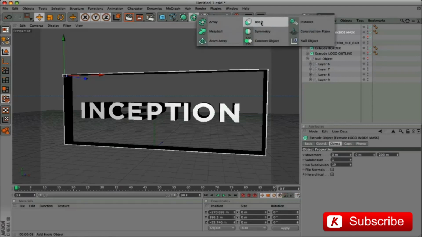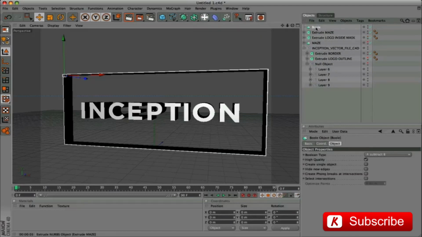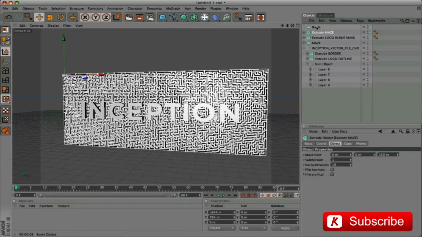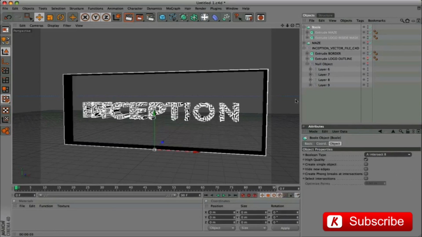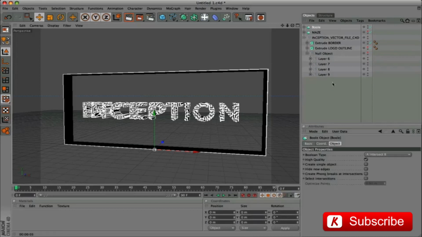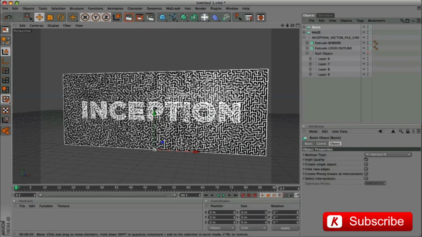Insert a new Boolean tool. Insert Extrude maze and logo inside mask. Boolean type, A intersect B. Wow, this result is very nice. Okay, as we can see, we got the basic elements for the animation.